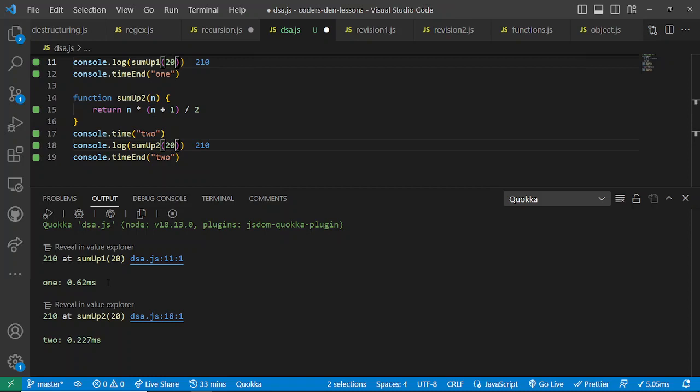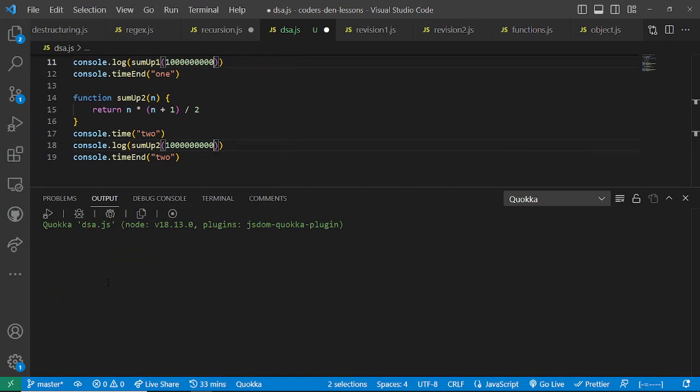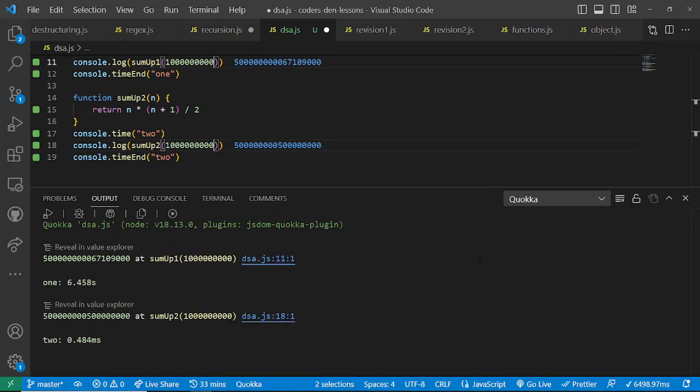So let's try something a lot bigger. That's a billion, right? Okay, still running. Okay, so back here, this second one still remains under 1 millisecond. This one took 6 seconds.